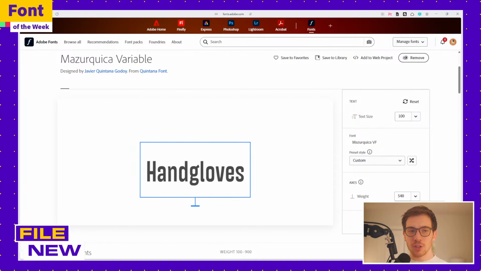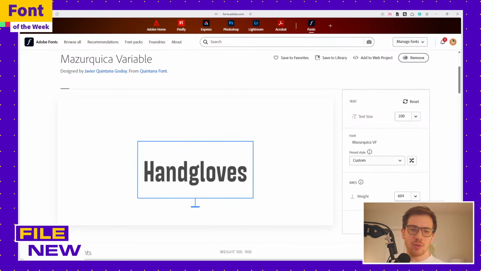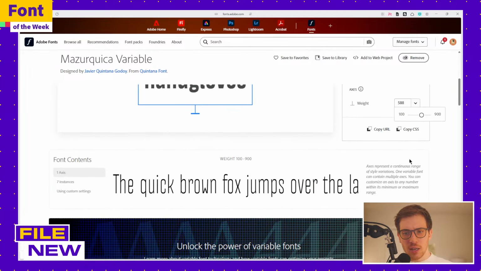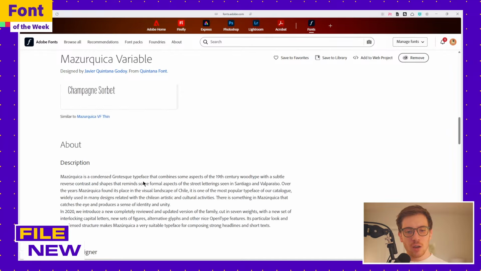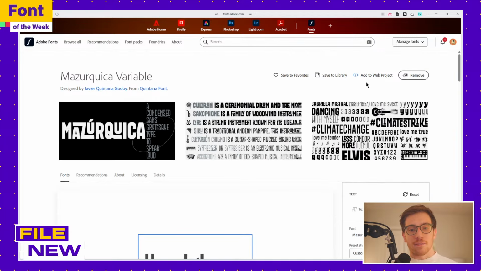But this would be really good for headlines, poster design. I could even see this maybe on some product design if you wanted to have a logo that had a big call out here. It is a condensed, grotesque typeface that combines some aspects of the 19th century wood type with a subtle reverse contrast in shapes that remind some formal aspects of the street lettering seen in Santiago and Valparaiso. And it is quite flexible.